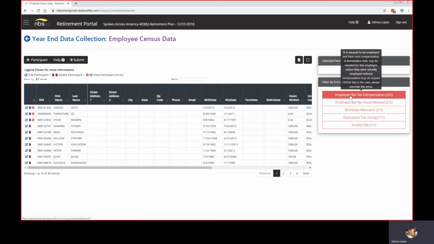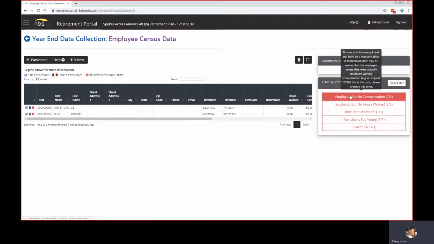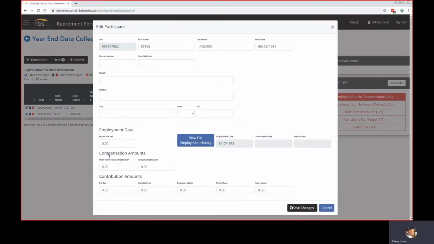So if I come over here and I see employed but no compensation, I can click on Steve Rogers and update his compensation. I would just click on the Edit Participant button, and I would add in his compensation. I'm going to add in gross compensation for this year, not last year. So we want to make sure you're looking at gross compensation for this year. So I would add his information here and hit Save Changes. I'm not going to do that only because I want to show you the other way that you can correct these errors.